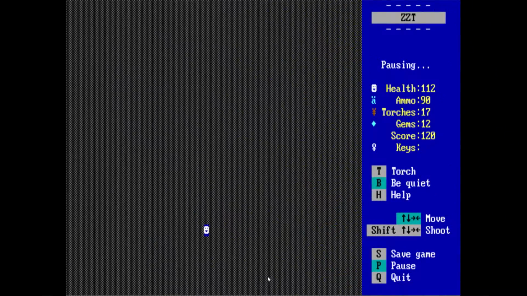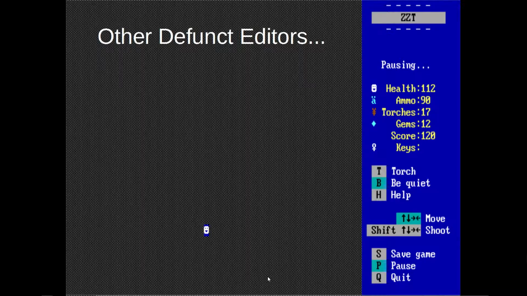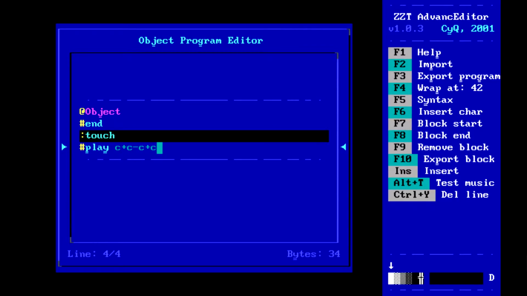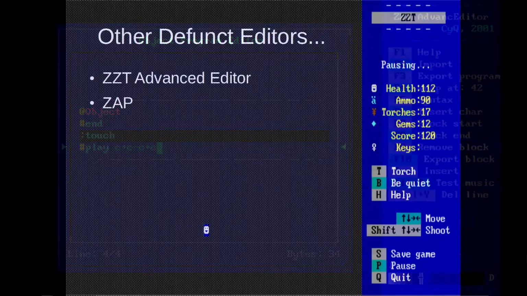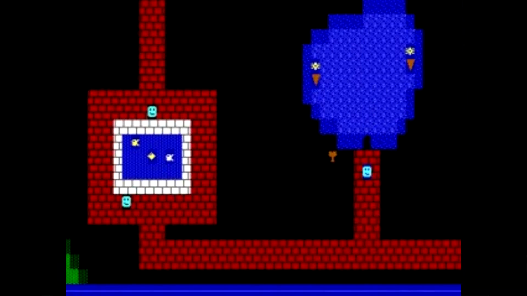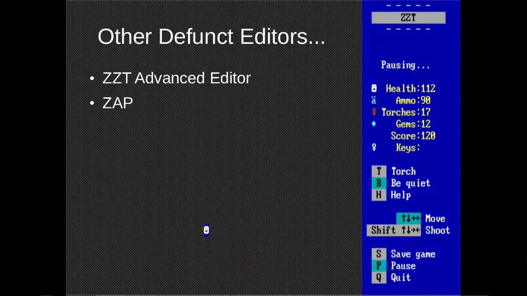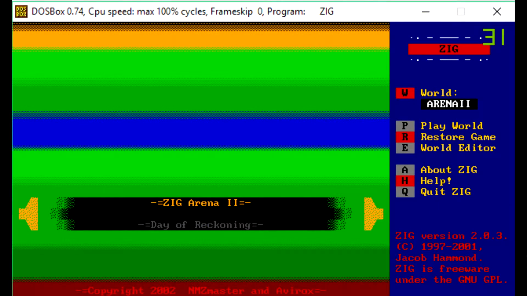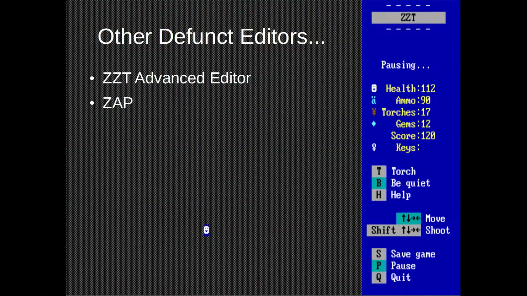So where does that really leave us? KevEdit's the best. There's not really that much out there. Other defunct editors include ZZT Advanced Editor and Zap, and there are a couple of others here and there that edit ZZT files, but they were standalone games, like I believe MegaZoo, that could edit. You could also edit with Zig. That kind of flopped too, by I believe Jacob Hammond.